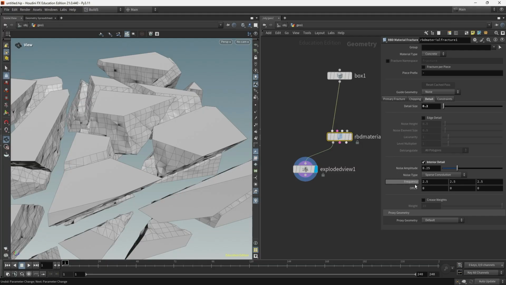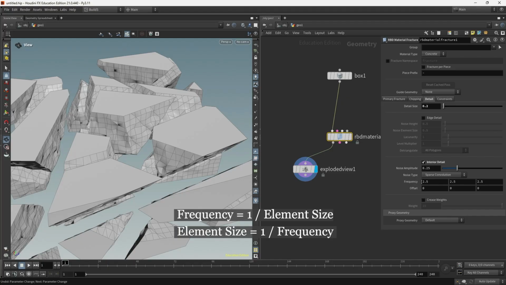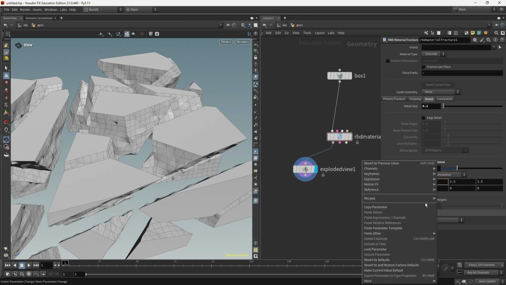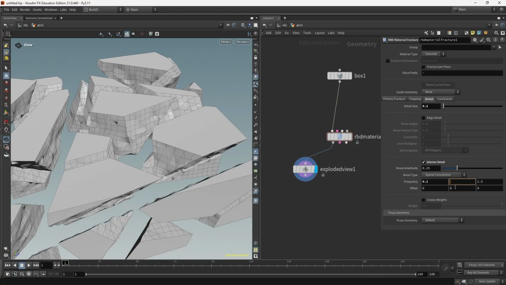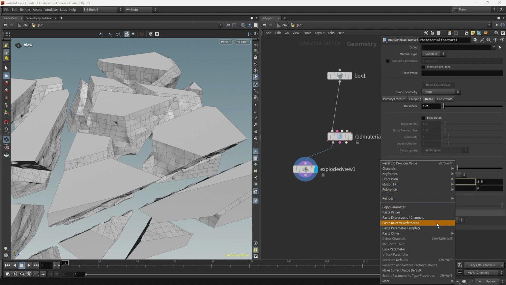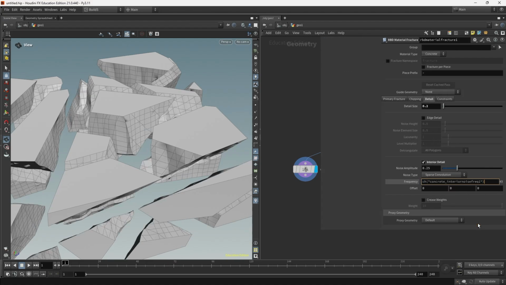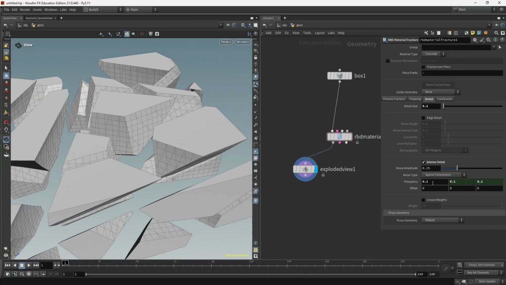And in this case it asks for frequency. The frequency is the opposite of the element size, or 1 divided by the element size. So the higher the frequency, the more waves you'll get. So I want to take this value down, so I'm going to try 0.1. And I'm just going to copy this parameter, and into both of the other ones, I'm going to do paste relative reference. And here again, paste relative reference. Let's see what we got.